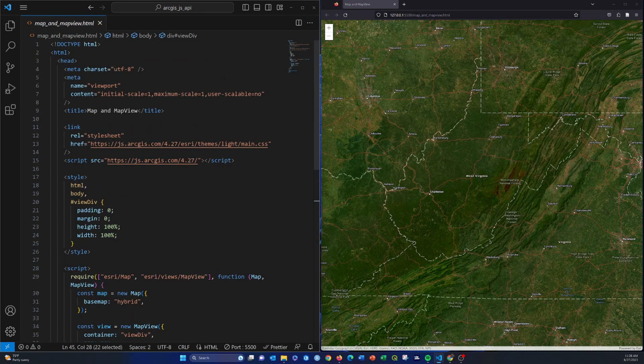Okay, so first thing you're going to need to do if you want to use the API is link to the JavaScript code and also the CSS that's associated with it. So I have a link tag here that's a style sheet. Here's the path or URL. So that's the CSS associated with the ArcGIS Maps SDK for JavaScript. And then this is the actual JavaScript.